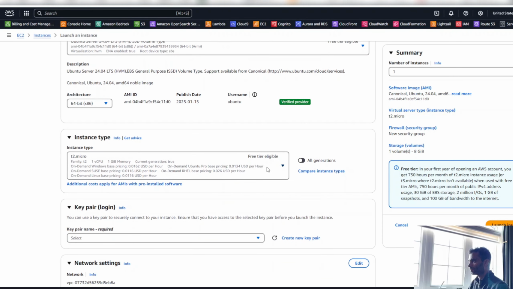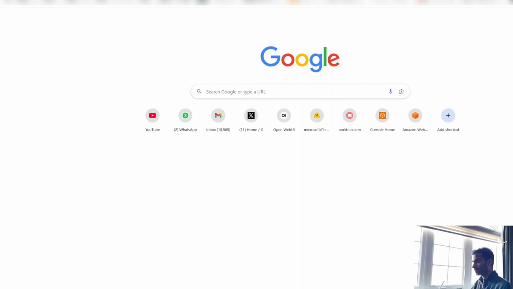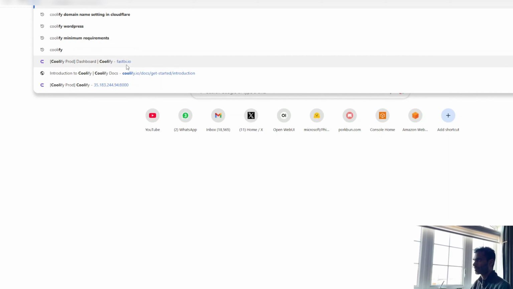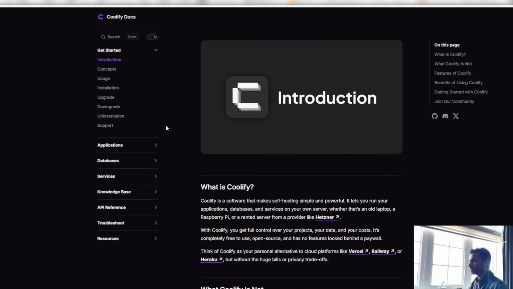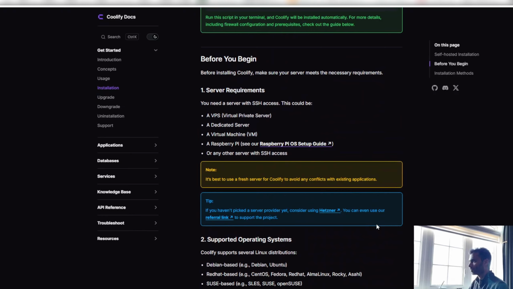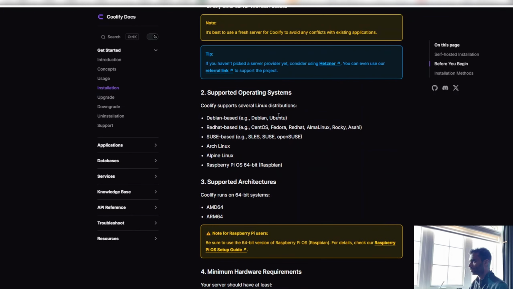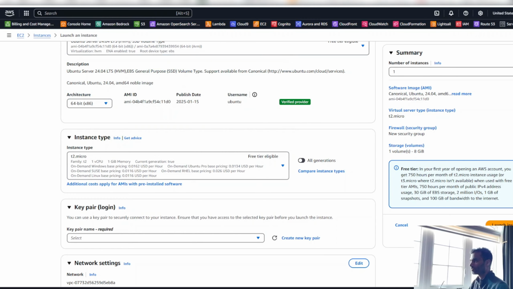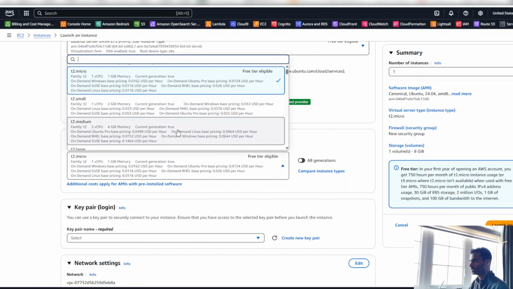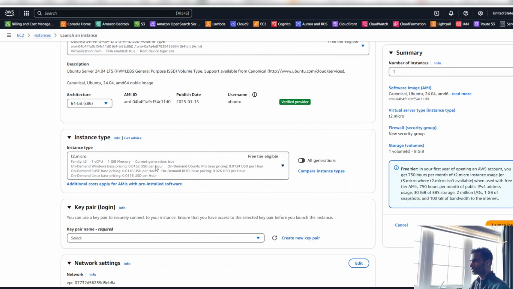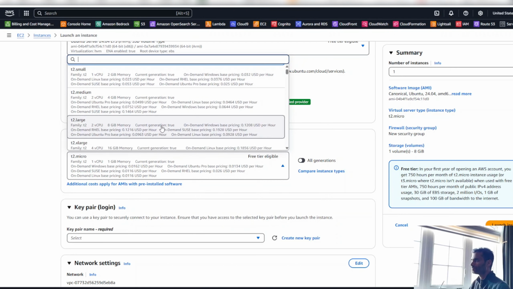For the instance type, actually let me go to the Coolify docs. Okay, so this is the Coolify documentation. If you go to installation, you can see the minimum requirements. We are going to use Ubuntu. The minimum requirement is CPU 2 cores, memory 2 GB and storage 30 GB. So for that, I will go with T2 large. They say it is 2 cores, so T2 large is sufficient for us.